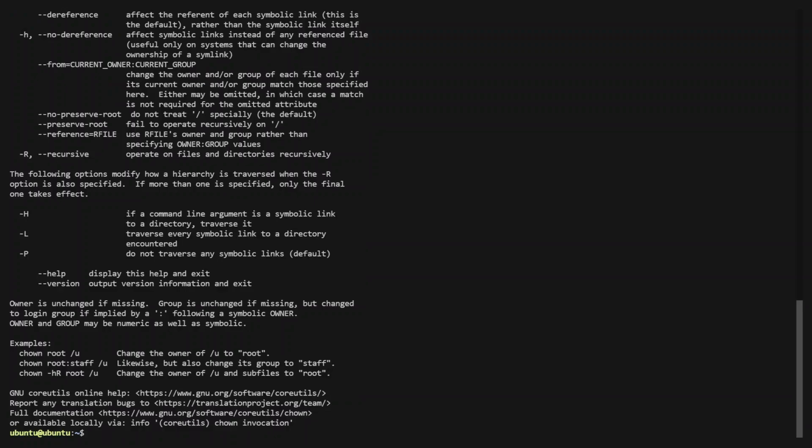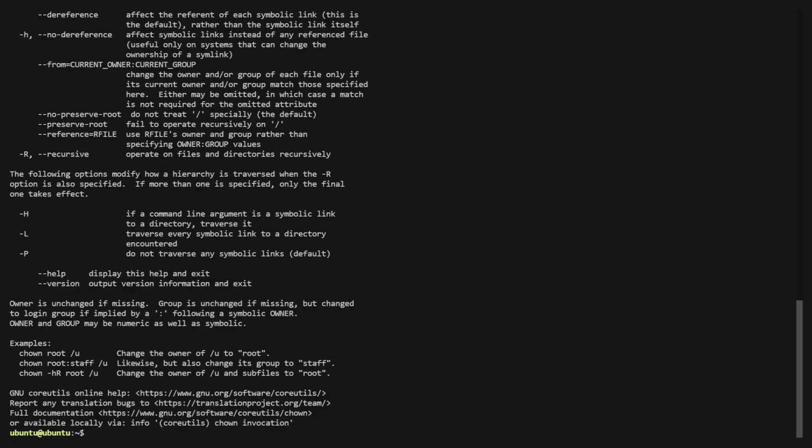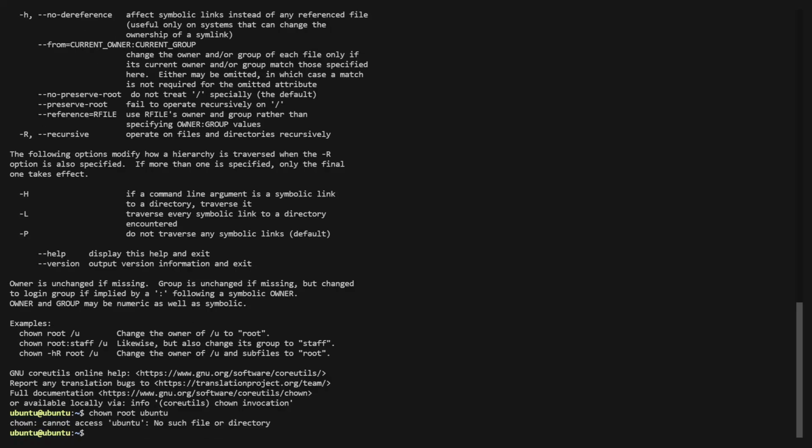So you can see the examples here. We can also change the owner with -u to root. Let's do the chown root on Ubuntu. Okay, we don't have that. So before moving on to chown, we need to create a user owner, right? For now I am not having that one, so this command is not working.